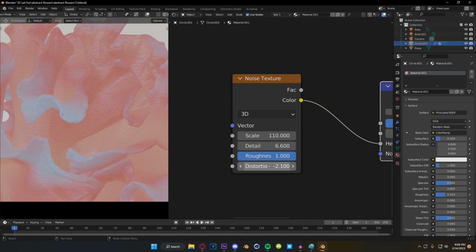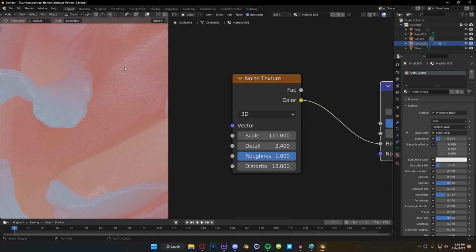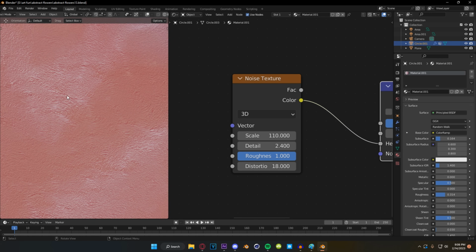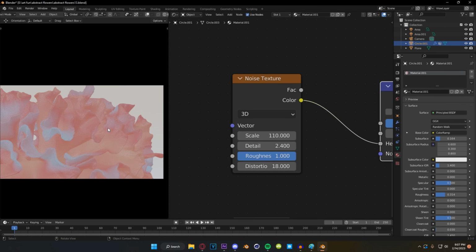Change our roughness all the way to 1. And then our distortion, we're gonna turn up a little bit more, but not too high, because you start to lose some of the detail. And if you're using denoiser, it'll get eaten up a little bit anyways. Something that almost looks like skin is what I'm going for here. Like a little bit of swirly skin, I guess.